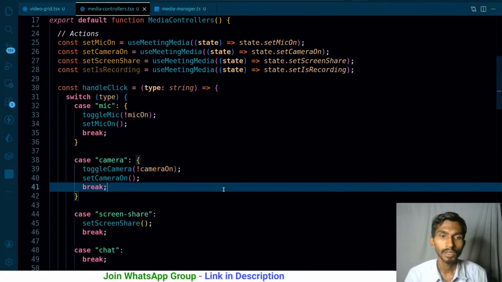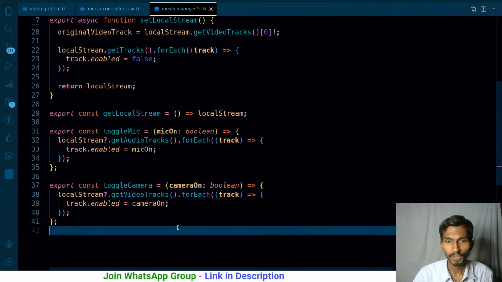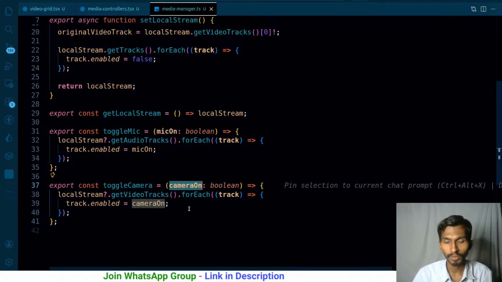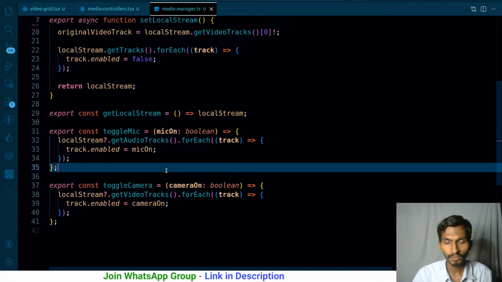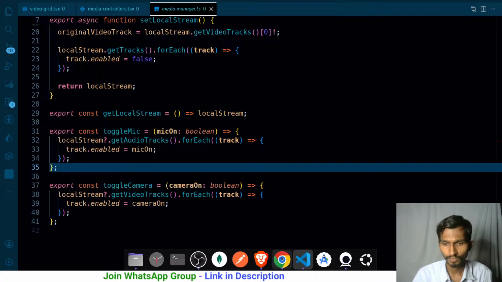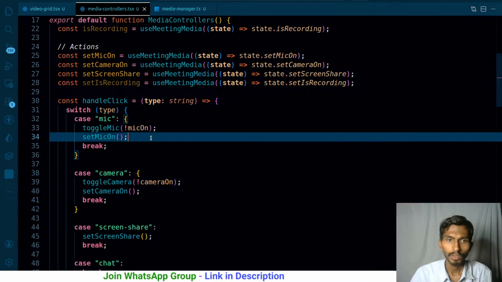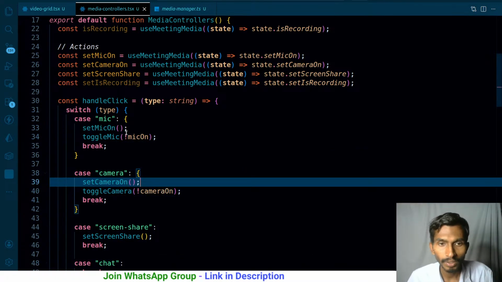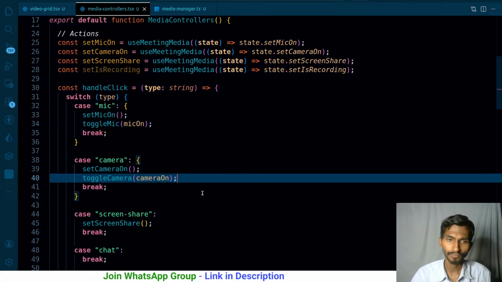What is happening here? What does this toggle camera do? This toggle camera gets the local stream and gets the video tracks, loops through them, and simply sets the value. So whatever the camera on value I'm getting, that will be set over here. Okay. Even if I keep it like this, it should be quite straightforward. First of all, I'm setting the mic, then I'm toggling the mic. Setting the mic in the sense that this will make it true, and then I'm simply setting that, and the same thing is going to happen here as well.